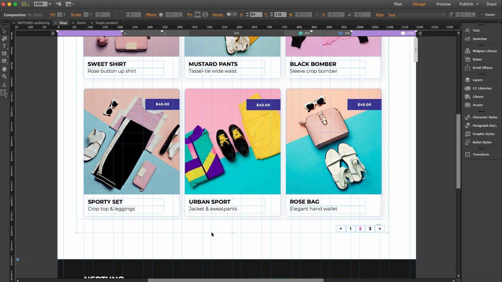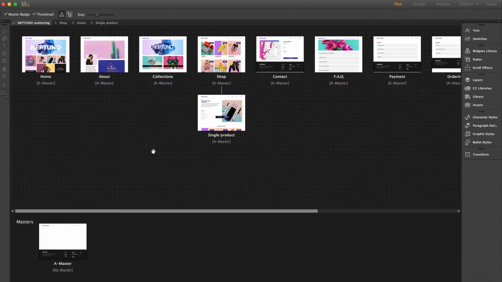So that's our Neptuno theme. Have fun with this one. It's definitely a fun and unique addition to our theme library.